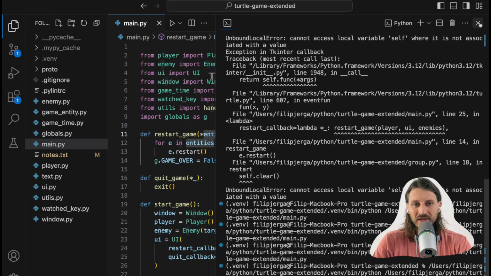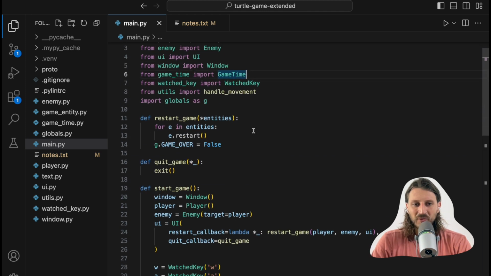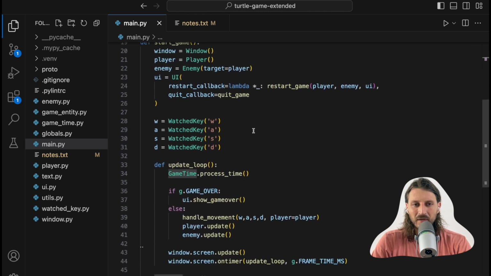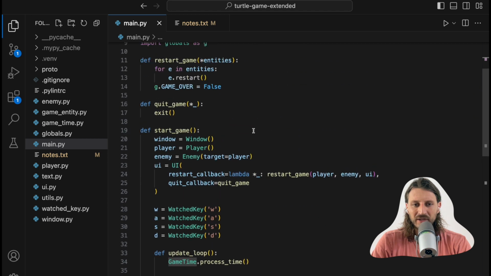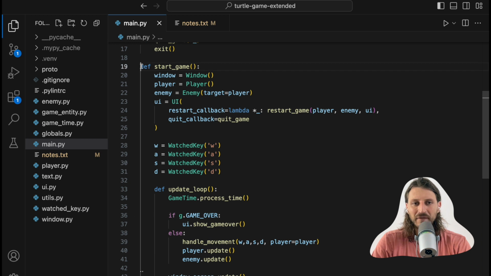Hopefully your applications are ready and running. Maybe just a small recap of what this code is doing here. We have simply one function in the main file, which is starting the game, creating the instances of the window. That's the playing window. You see that's instantiated immediately when you run the game, this black window. Then you have a player, which is a turtle. Then you have an enemy. Then you have UI code, which is responsible for starting the game and quitting the game.